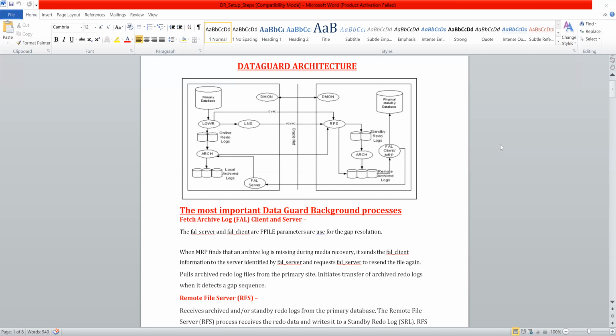Here also there is zero data loss in normal operation, but there is no impact on your primary database. If your physical standby database goes out of sync with the primary in maximum availability, it will not shut down or hang your primary database. Your primary database will be available for operation.